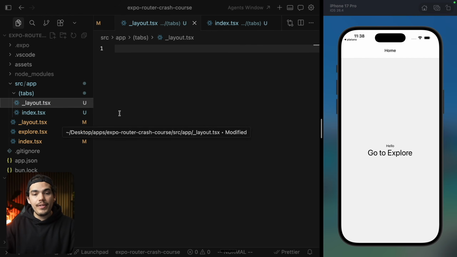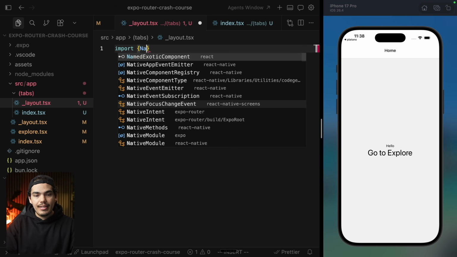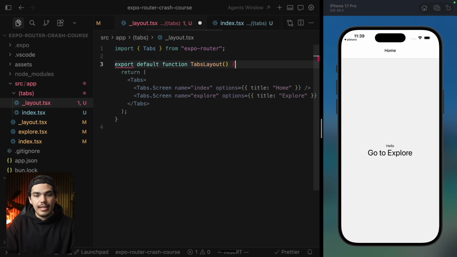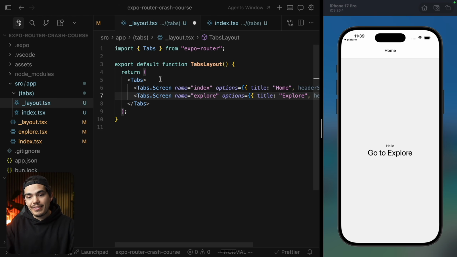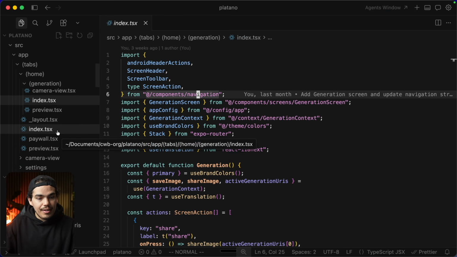So what kind of navigator do we want to use here? These are tabs, right? So let's import native tabs. Let me bring in Expo Router here. All right, and then here we can say export default tabs layout, because this is the entry point. And basically we are doing the same thing, but we actually want to use the tabs that are native.